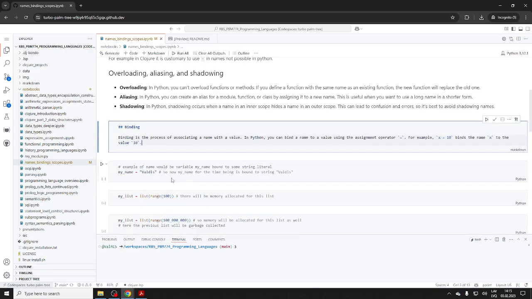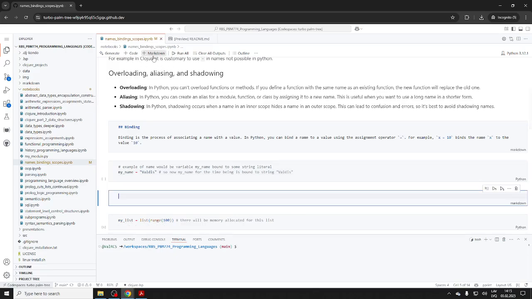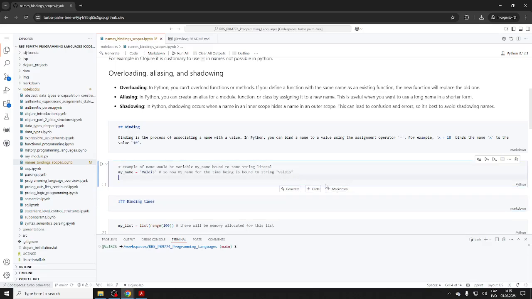But there are different binding times. Now we come to where things get a little dicey. Let's think about when we can bind things. In Python, when is my name bound to Valdis? Well, when you run this, so at runtime. The above is done when we run the code, that is, at runtime.